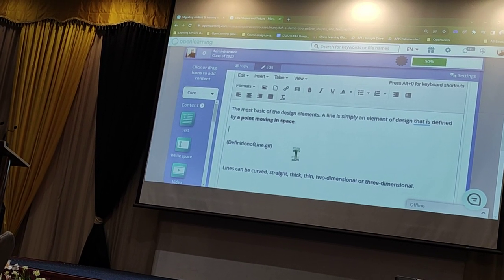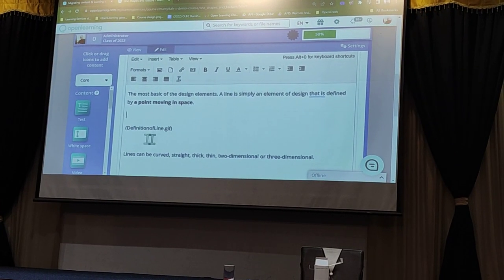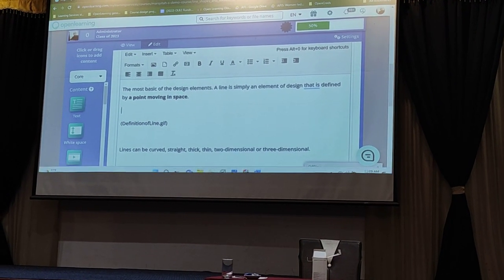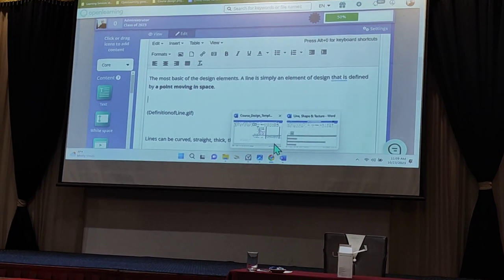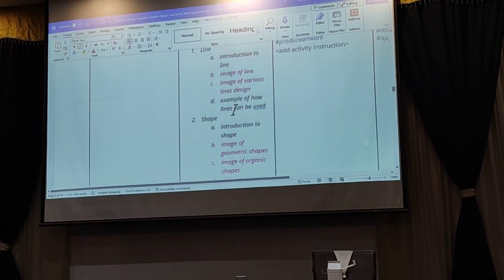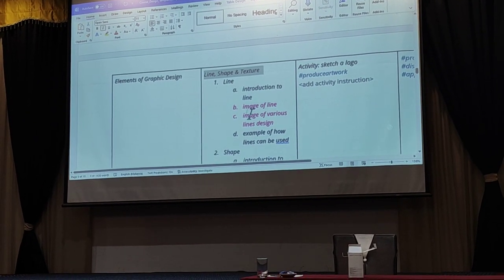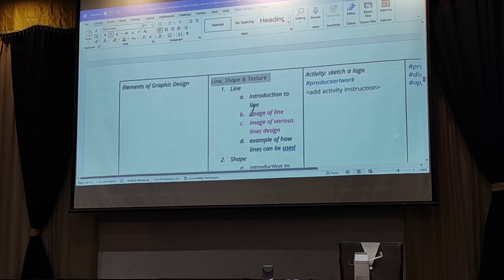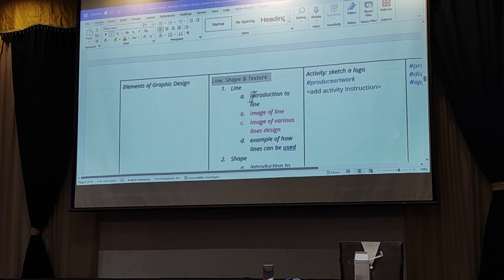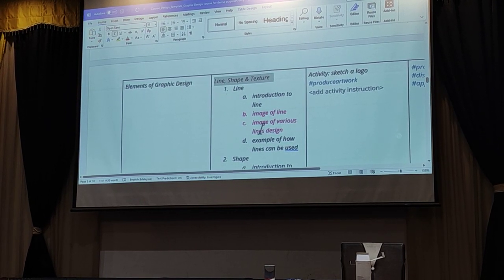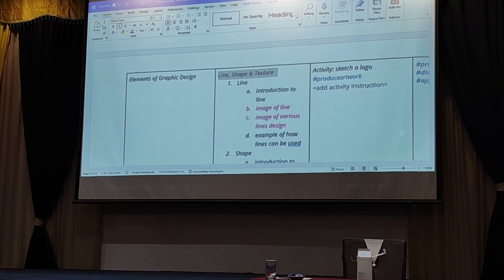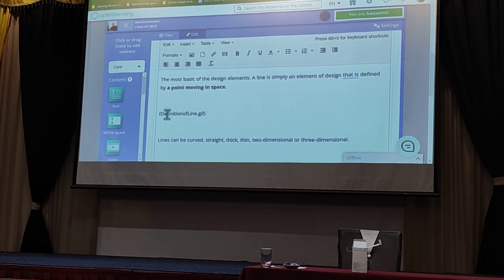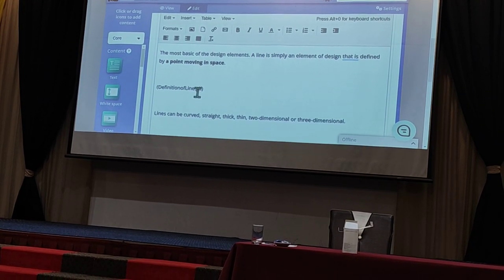You can see I have one picture here. I'm planning to add some pictures here, because if you look at my course outline document, you can see I planned an image. That means I should have an image here. I have an introduction to line, and then I planned an image, which is definition of line.